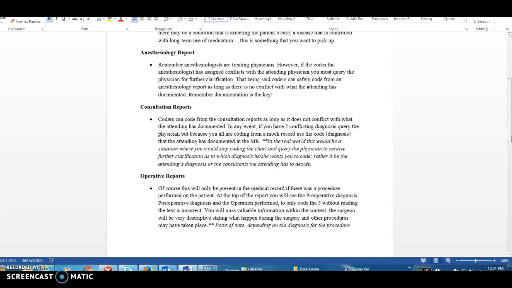But because you all are coding from a mock record, meaning that these records are not real, okay, we don't have time, and we're not in the atmosphere where we can query physicians, you will code what the attending has documented. As you note here, in the real world, this will be a situation where you will stop coding the chart and query the physician to receive further clarification as to which diagnosis he or she wants you to code, whether it be the attending's diagnosis or the consultant's. The attending has to decide.